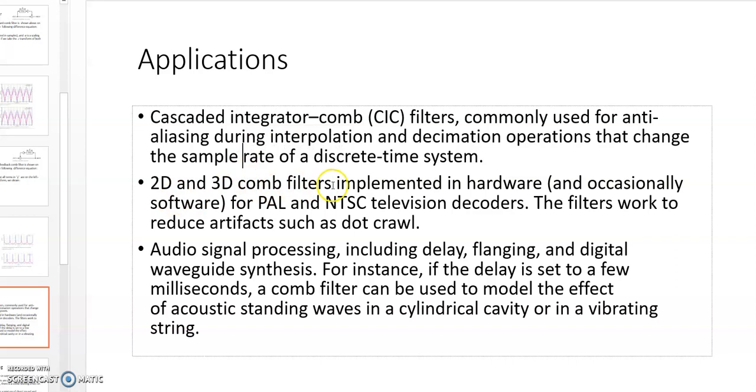Next we have 2D and 3D comb filters, which are implemented in hardware for PAL and NTSC as television decoders. These are the types of television decoders used for television communication to make sure that the frequencies of two different channels don't add up to each other, and for this we use comb filters. Again, there are many various applications of comb filters in audio signal processing. We use them for delay, the flanging effect, and also for creating detailed waveguide synthesis.